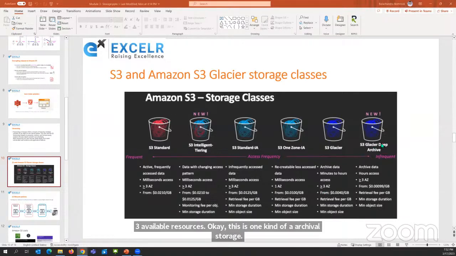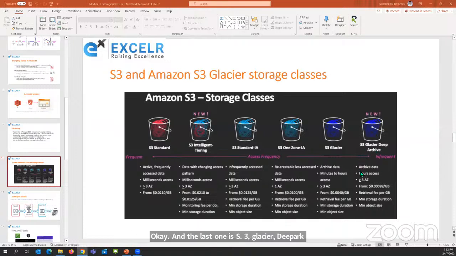And the last one is S3 Glacier Deep Archive. This is the same kind of archival data. With S3 Glacier, we have minutes to hours: it will take minutes to hours for the data to be downloaded from the storage. But in Glacier Deep Archive, it takes hours for the data to be downloaded. So that's how it takes time.